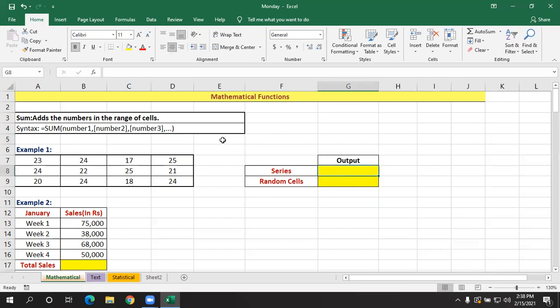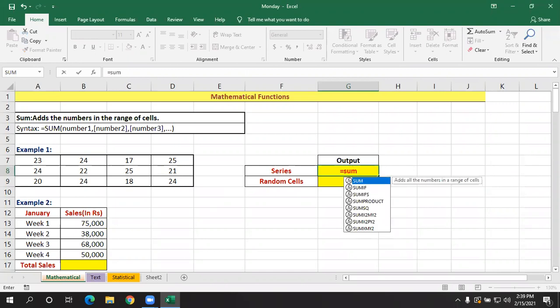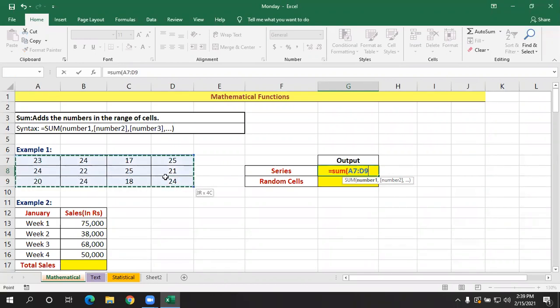Here I want to calculate the total of this range. I have entered the data from A7 till D9, in the form of a series. So I give equals, then sum, hold shift and press 9 to open the parenthesis. Here it shows number 1, comma number 2. I'm not separating any values with commas because I want the total of this range, so I'm selecting the entire range.